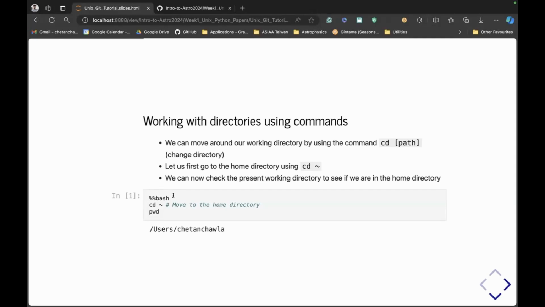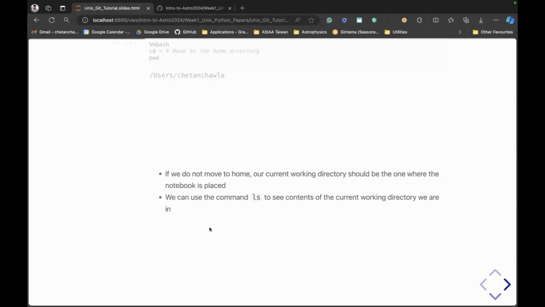And if I'm working in Python and I write percentage bash, it basically imitates the Unix operating system on my Python notebook, which I'll be talking about in a bit. But over here you can see I have written a command to move to the home directory. This tilde sign means that I am talking about the home directory. And if I run this command, it says that I am now at the home directory.